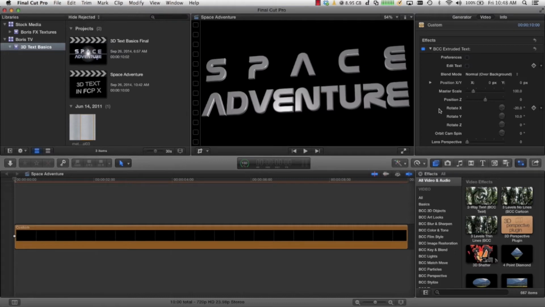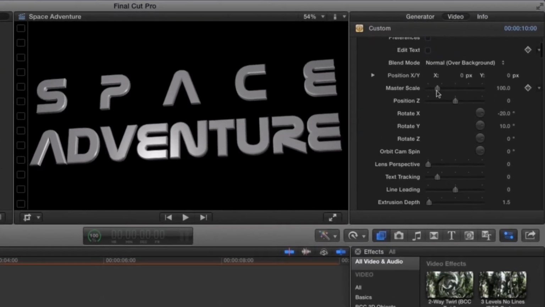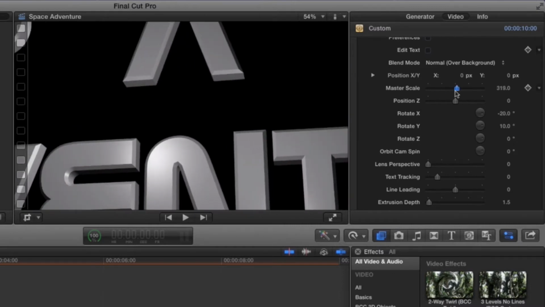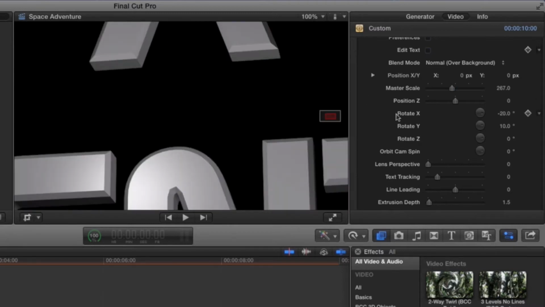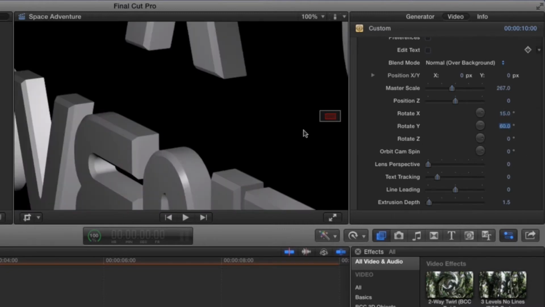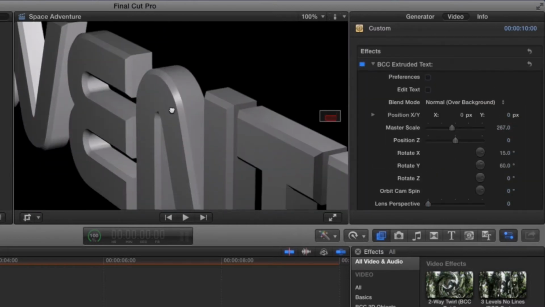So now that we have the text that we want, let's take a closer look at how we can modify it. I'm going to take the master scale and bring it up a bit because I want to get you really close to this. In fact, let me make this 100%. And then I'm going to rotate this maybe 15 and 60 to kind of give you an edge-on view of this. I think that's kind of good.